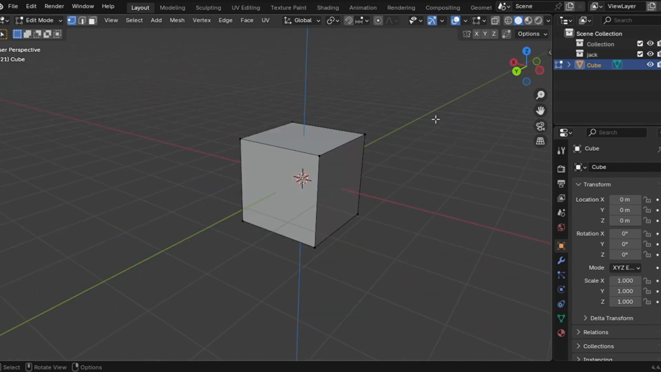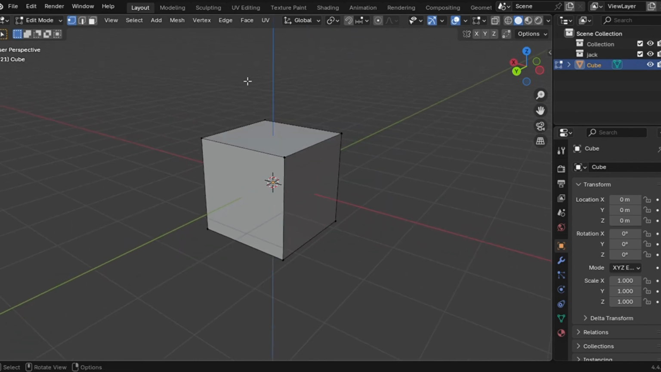Let's talk about the types of selection in edit mode. There are 3 different types of selection in edit mode. Think of edit mode as an advanced version of object mode. From edit mode, you can control and manipulate the individual geometry of your mesh. So first, let me talk about the 3 types of selection.